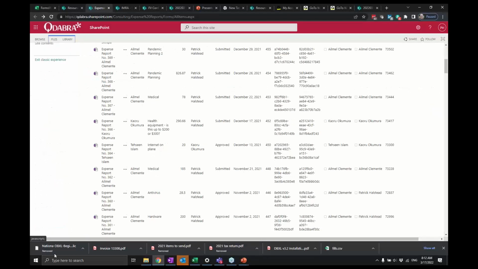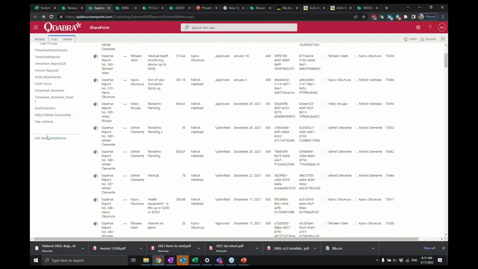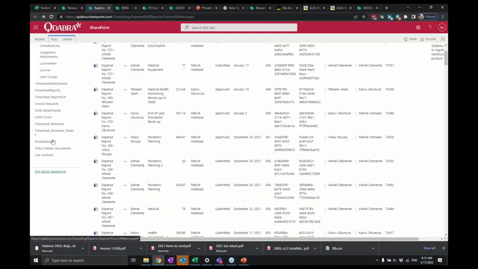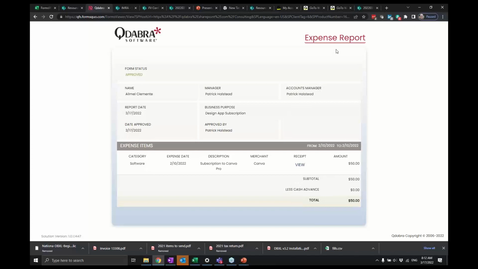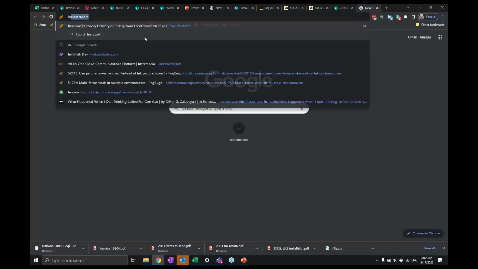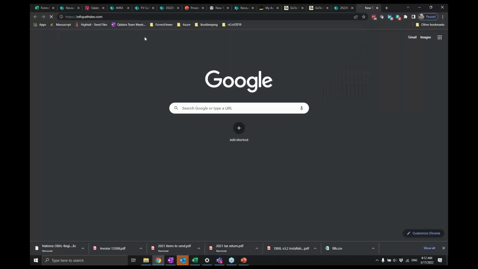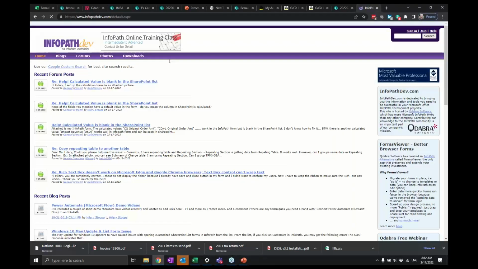If I scroll down, you can see I've got the classic experience here. If I click on one of these expenses, it's going to redirect and open in FormsViewer. Now, how did we do that? Well, we're using this thing called FV links. Specifically, we call it FormsViewer links. And you can go to InfoPath.dev and download this if you haven't already.